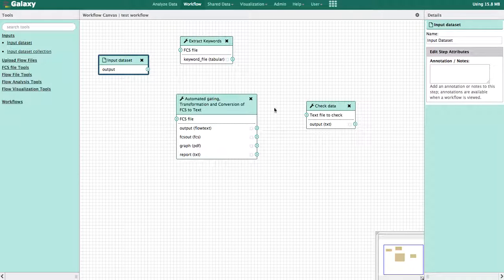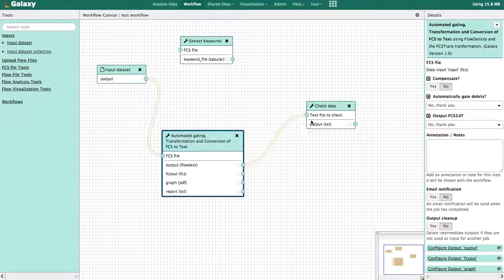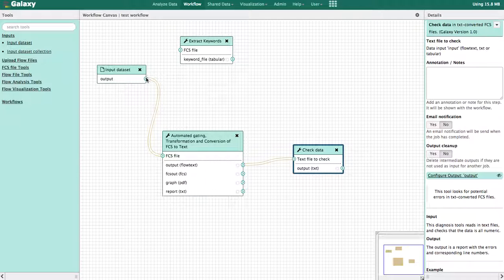To chain those tools together, you can click here on the circle, and then just drag to the next step in your workflow. So it's really straightforward. And your workflows do not have to be linear. You can set up tools so that they run in parallel. Here, for instance, I can have it extract the keywords of the FCS files, and at the same time convert that FCS file to text, and then check the data in that FCS file.